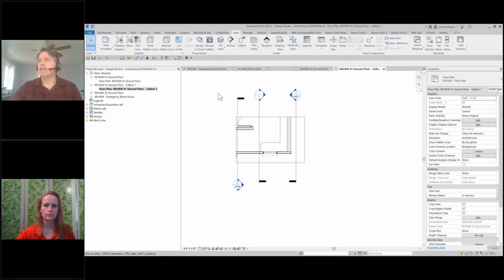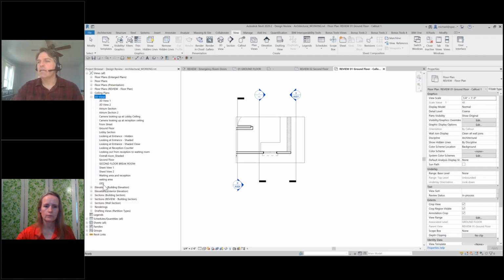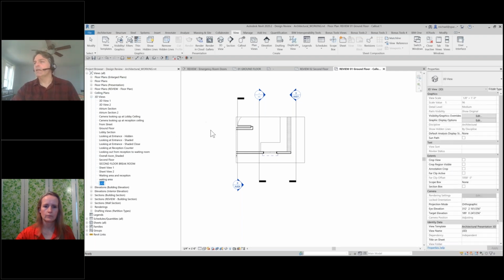Another approach you can take, and let me change my browser type. Let's just go to all views, is to create what I call review cubes. And all a review cube is, is a piece of geometry that has parameters associated to it.